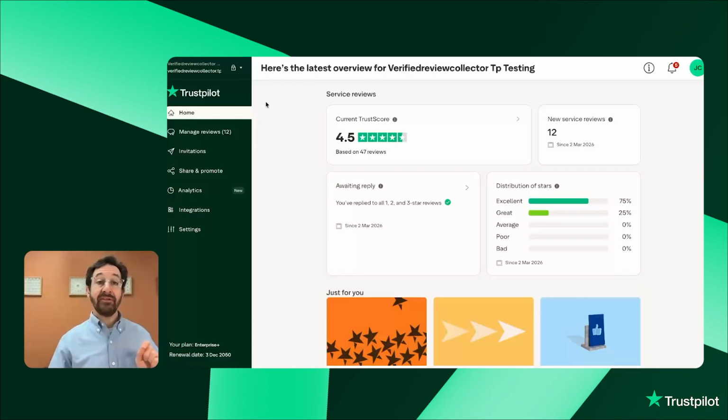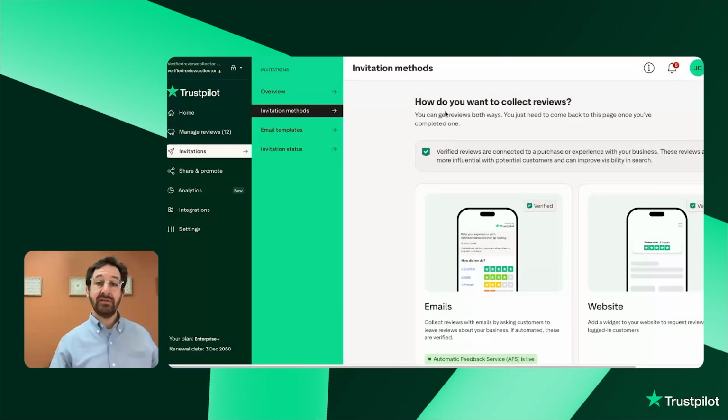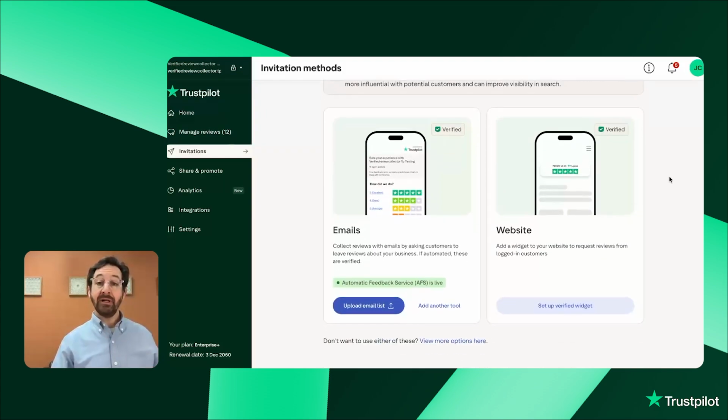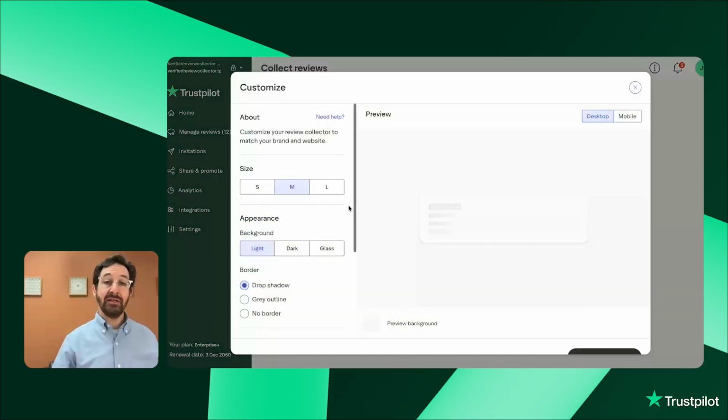Now let's walk through how to set up the in-app review collector widget. I'm going to navigate to invitations, invitation methods, and here I have two options: emails and website. I'm going to click on website to get the in-app review collector widget. This is a quick screen with just a little bit of information about the process. Now I'm going to click Get Started, and here's our configuration window.